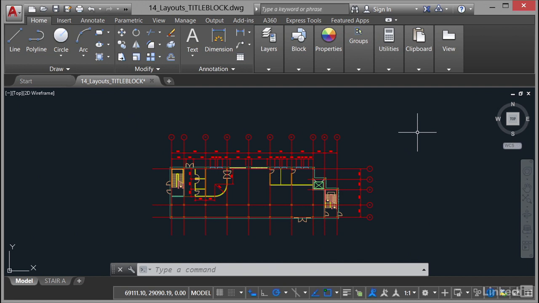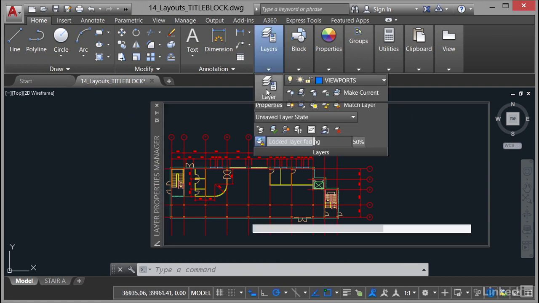I'm going to create an A1 metric title block, which is going to be 841mm by 594mm. And I'll show you how that works in a minute. First thing we need to do is create some layers for our title block to go on. So we go to the Home tab on the ribbon, into the Layers panel, and click on Layer Properties.